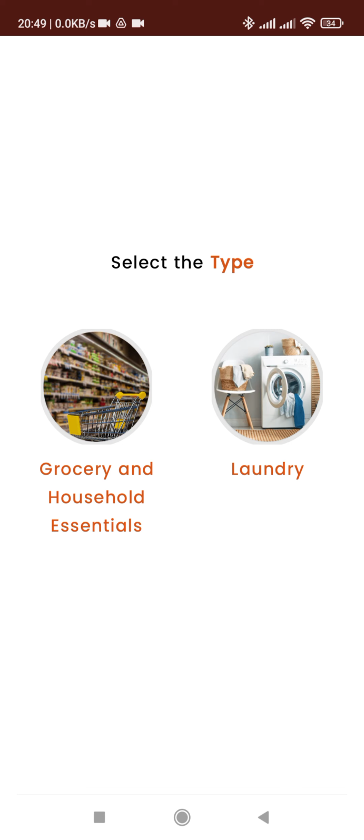You can add your grocery products which you want to bring from the store into this app, prepare a list basically, and same goes with laundry. You can prepare a list of all the laundry items which you want to give in the laundry. So let's start with grocery.